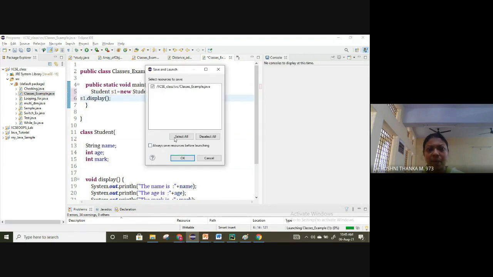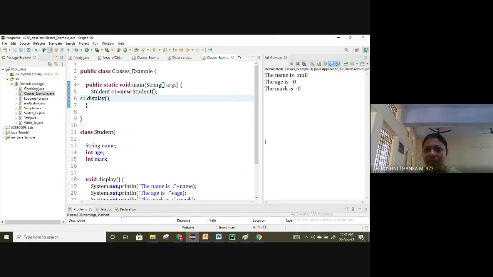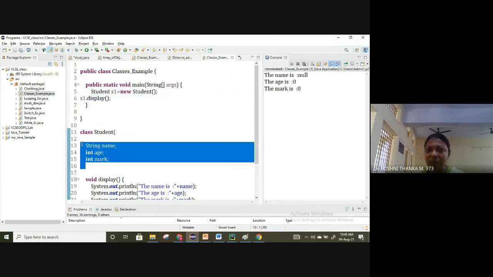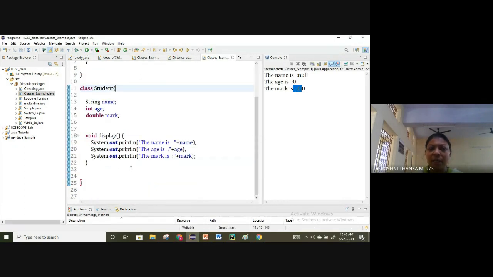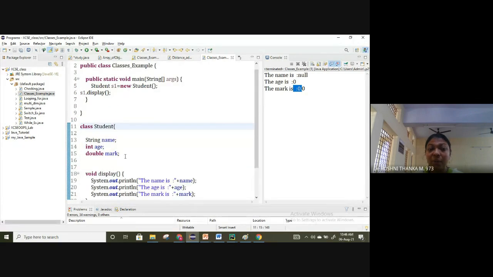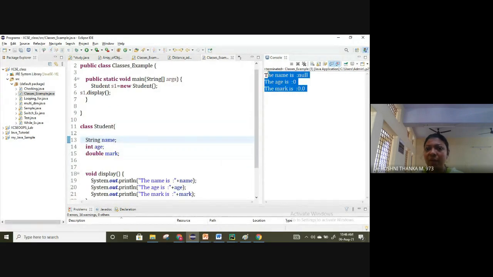If I run this program, you will get an output like this. We have not given any value as of now. No literal is assigned to this variable. So the default value of string is null. The default value of integer is 0, and this is also an integer, so we got a 0 here. If I make it a double, we know that the default value of double is 0.0, so here I'll get 0.0. As of now, we didn't give any value to it, so we are getting the default value.